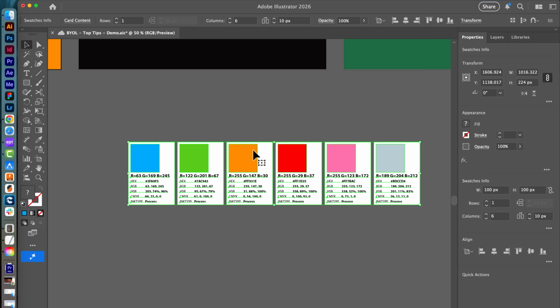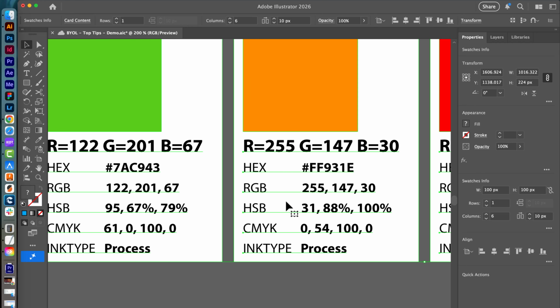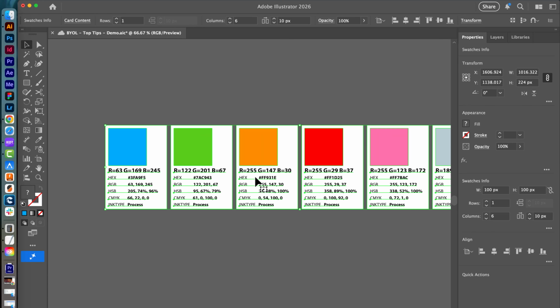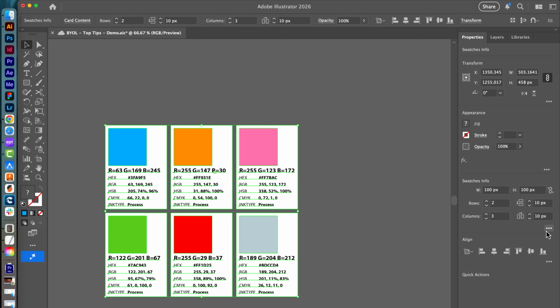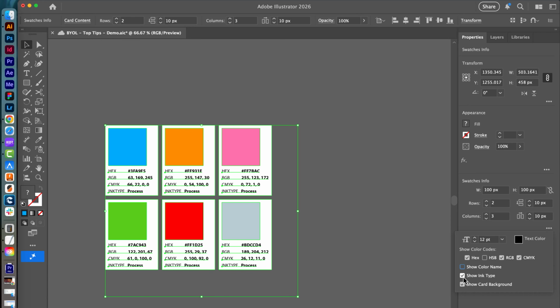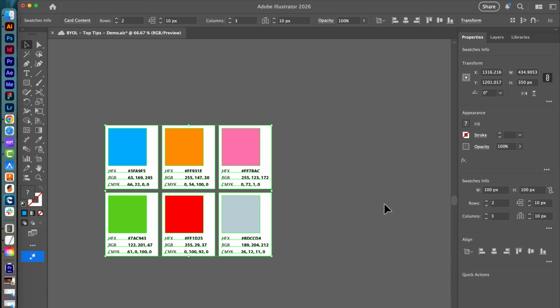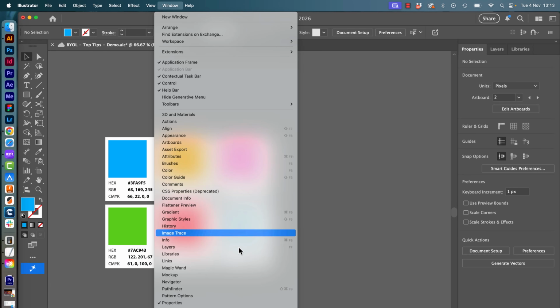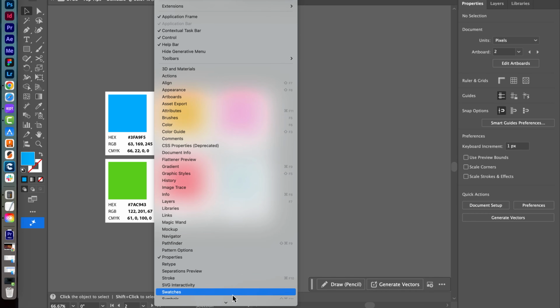The cool thing about this, A, they're all just made, but if you're like, I don't like the font and don't like everything else about it, okay, you can spend some time with them selected. Can you see over here? I want it to be 2 rows. I can go into here and say I want the hex, not the HSB, and maybe I don't need the color ink name or the ink type. Look at that. Okay, if you want to change the type on it, you got to go to window type for some reason. Don't know why.